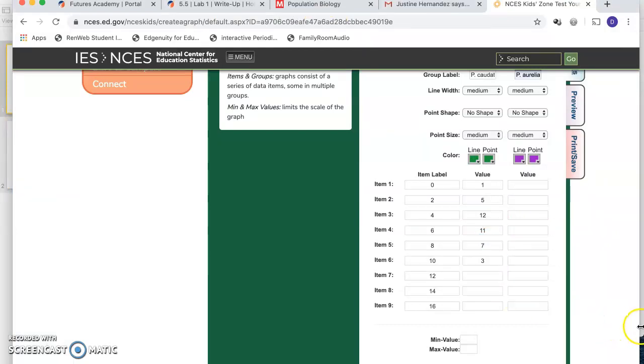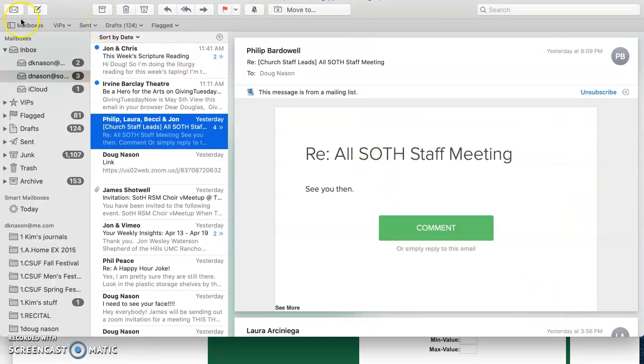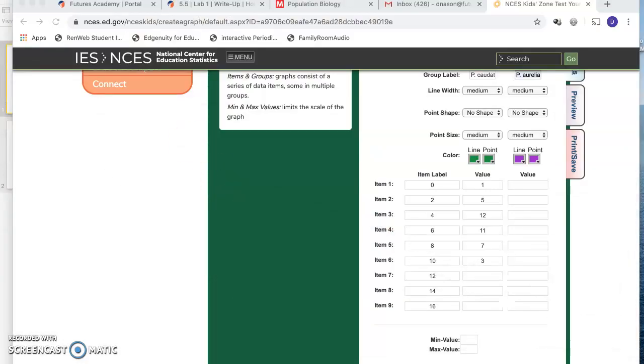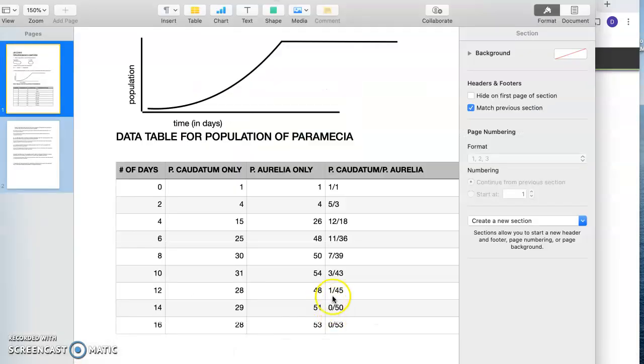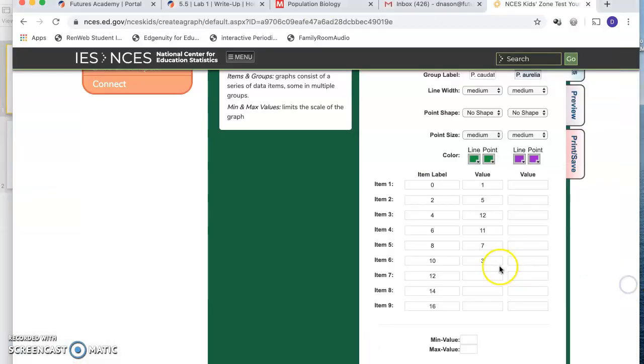All right. And then, oops, let me put that away. You don't need to be reading my email. And then we have 1, 0, 0. Okay. So that is for P. caudatum.